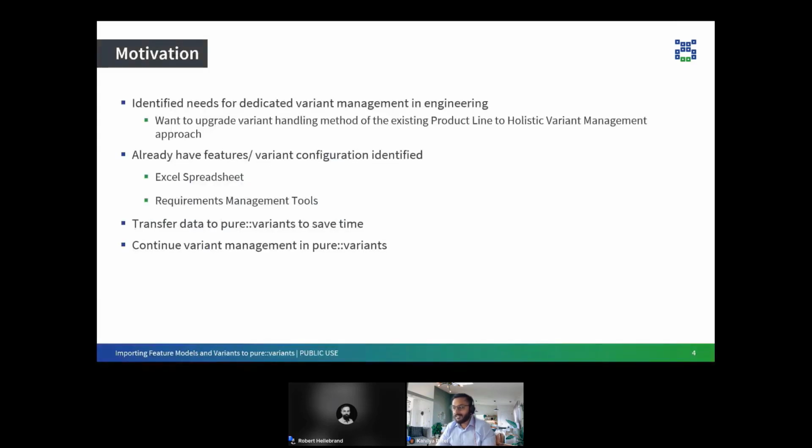So let's start by asking the question: why and when is import of feature models and variant models needed? To answer this question, we have: when the engineering team identifies the need for better and dedicated variant management as compared to Excel lists. When we already have features and variants listed, but not in the Pure Variants tool, but in Excel or any other requirements management tool. Also, we can save our time during transferring data into Pure Variants, and managing the product line on Pure Variants and continue doing so in future can also help to identify the motive, to reason out the motivation.